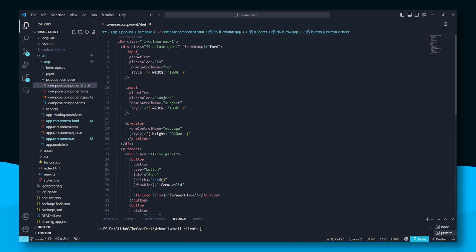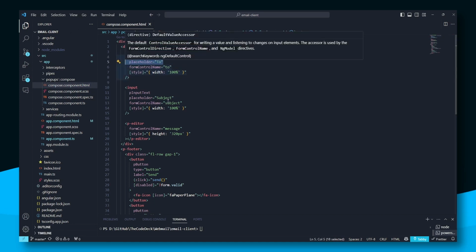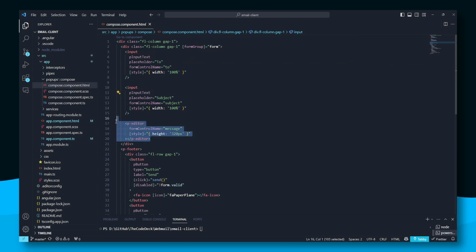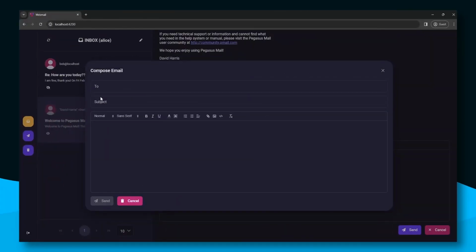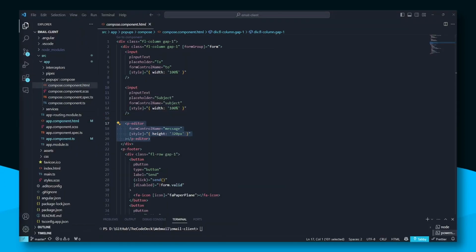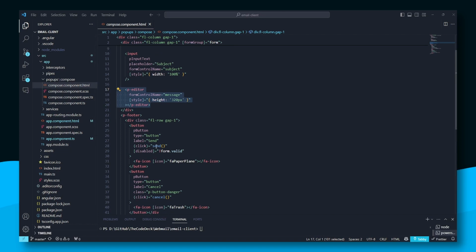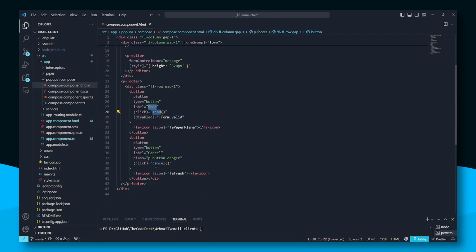Then up here, we have an input field which matches the receiver, the subject, and then we also have our editor. So this is our form. And in here, when we want to send something, we call the send function. And if we want to cancel and hide the form, we call the cancel function.